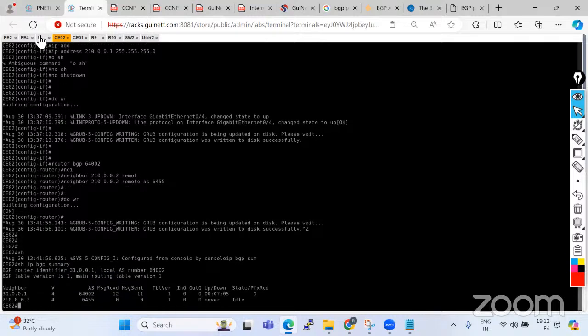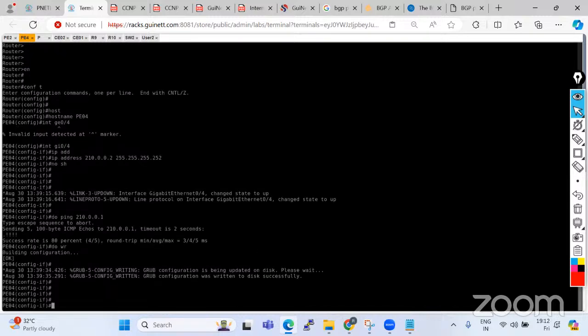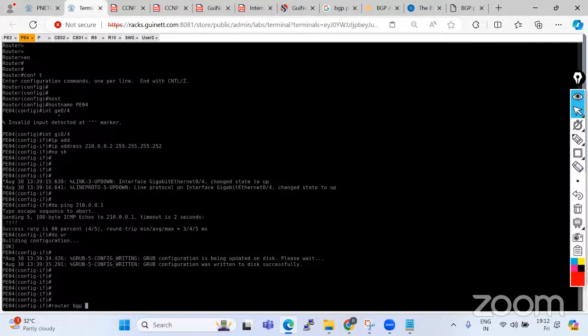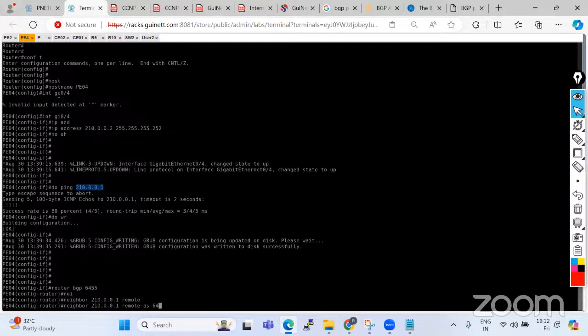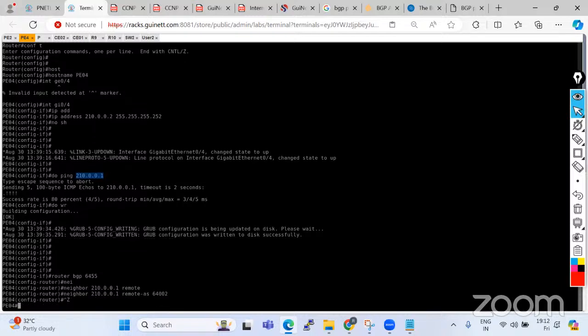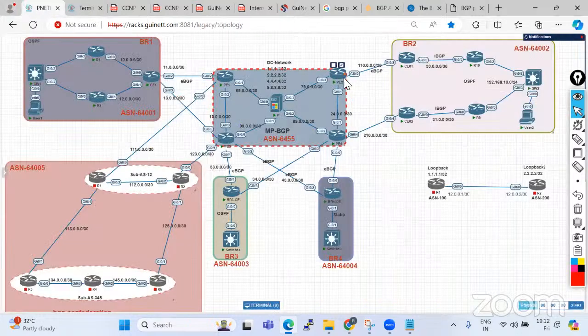So this is in down state, and I have to go in the P4 router and use a similar kind of configuration: router BGP 6455, and the neighbor this time I have to use this neighbor, and remote AS that is 64002, and wait for a while. Again this BGP is going to come up. So now we have done the eBGP connectivity as well, but still there is no route advertisement happening between any of the communication. So they are all still going to be in down state.